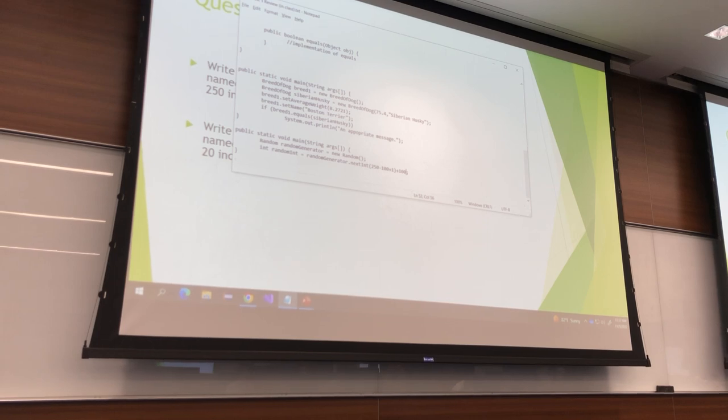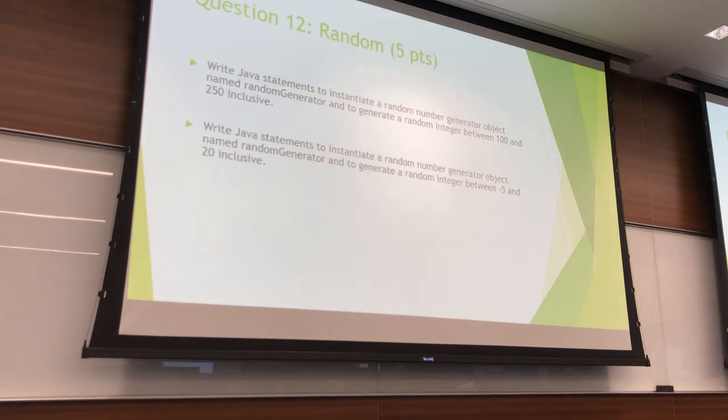Ta-da! If this generates between 0 and 150, and I add 100 to it, then it's between 100 and 250, right? We're good, right? Okay. The next one's a little trickier, but you might receive one like it.